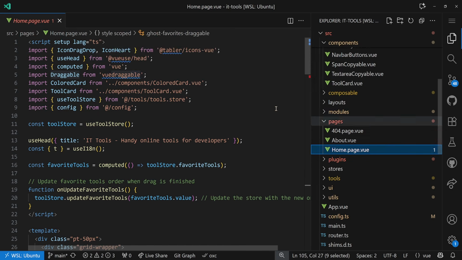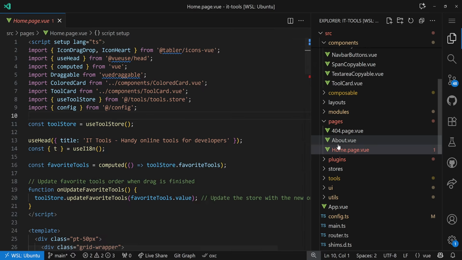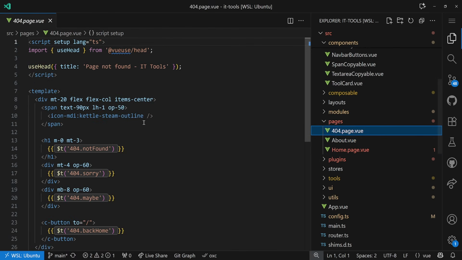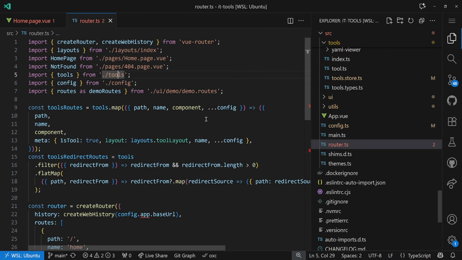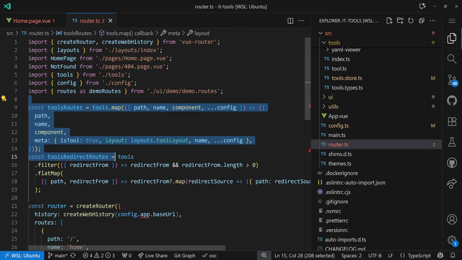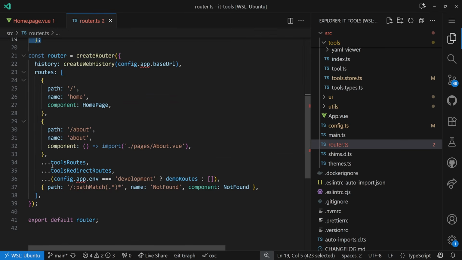So if you take a look at the home page, here though, we see draggable directly. And this is actually another thing that's quite interesting in this application. Here we see there's just one home page and an about page, and the rest is just a 404 error page. It is quite interesting that there are no other pages, but in a way that makes sense because these are programmatically generated. If we have a look at the router.js file here, we see we import tools and config, and then we have tools routes, some redirects, and they are just injected down here.